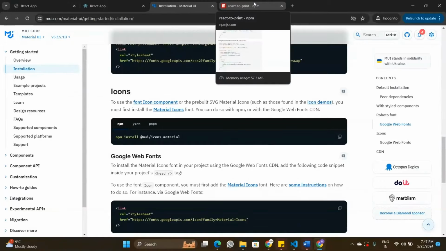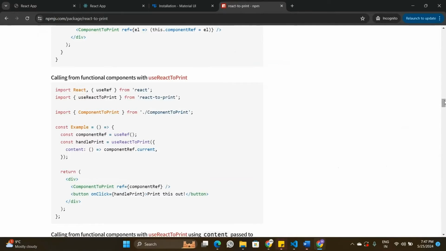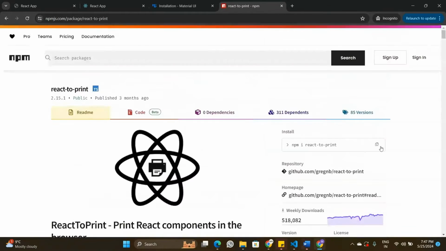The next thing that we need to install is the React to Print NPM package. So I'll go to the documentation. Here at the top, I'll find an NPM command to install React to Print.